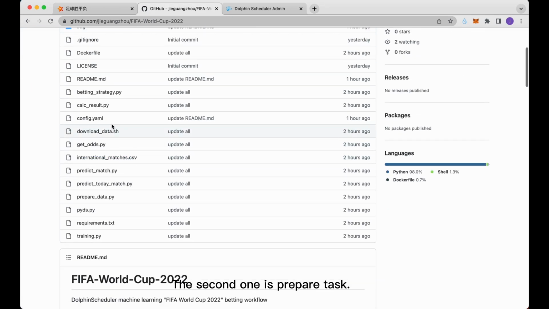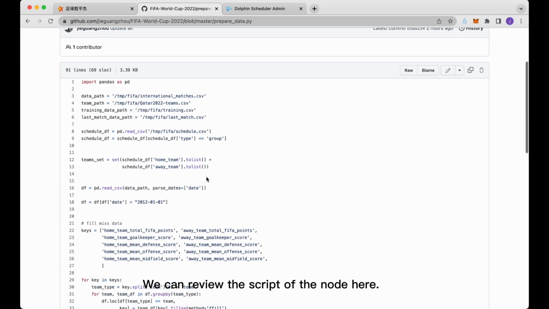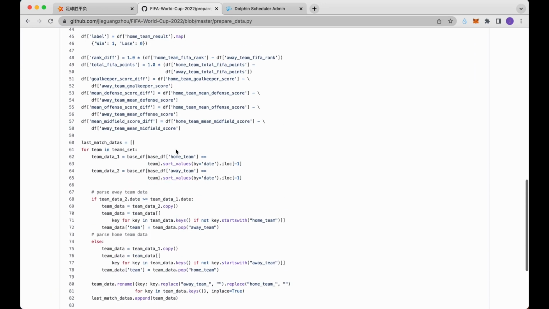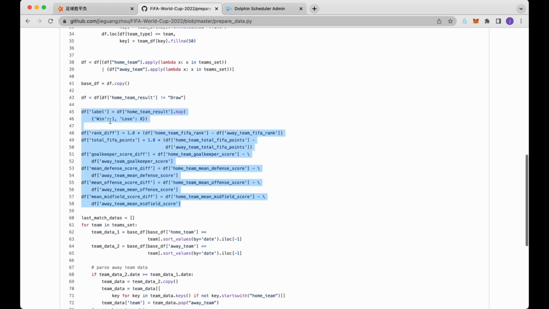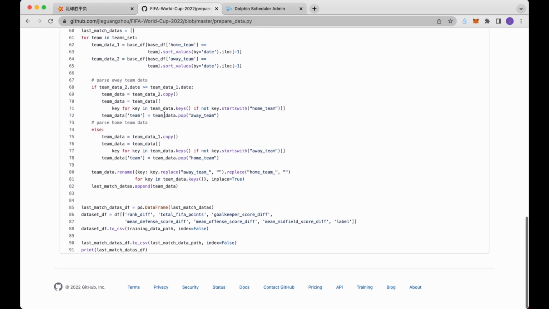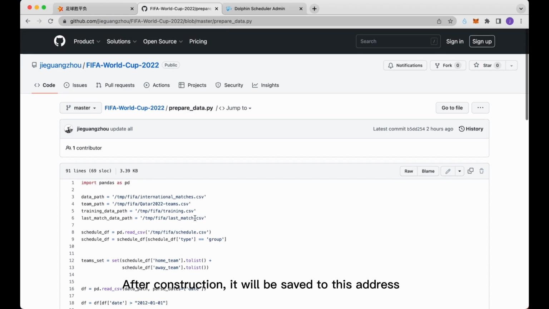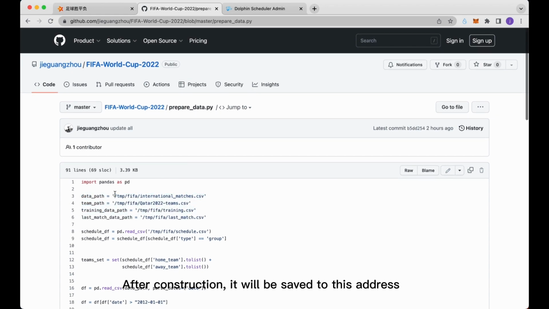The second one is the Prepare task. We can review the script of the node here. And the features are constructed here. After construction, they will be saved to this address.